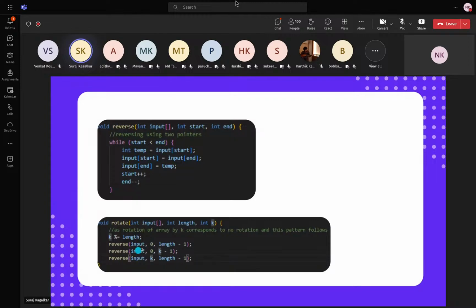So we reverse the whole array first using this first operation. Then we are reversing the first subarray from index 0 to k minus 1. And then we are reversing the other subarray which was incorrectly positioned, from index k to index length minus 1. Is this correct? Is this clear? Any doubts? You can just type in the chat.